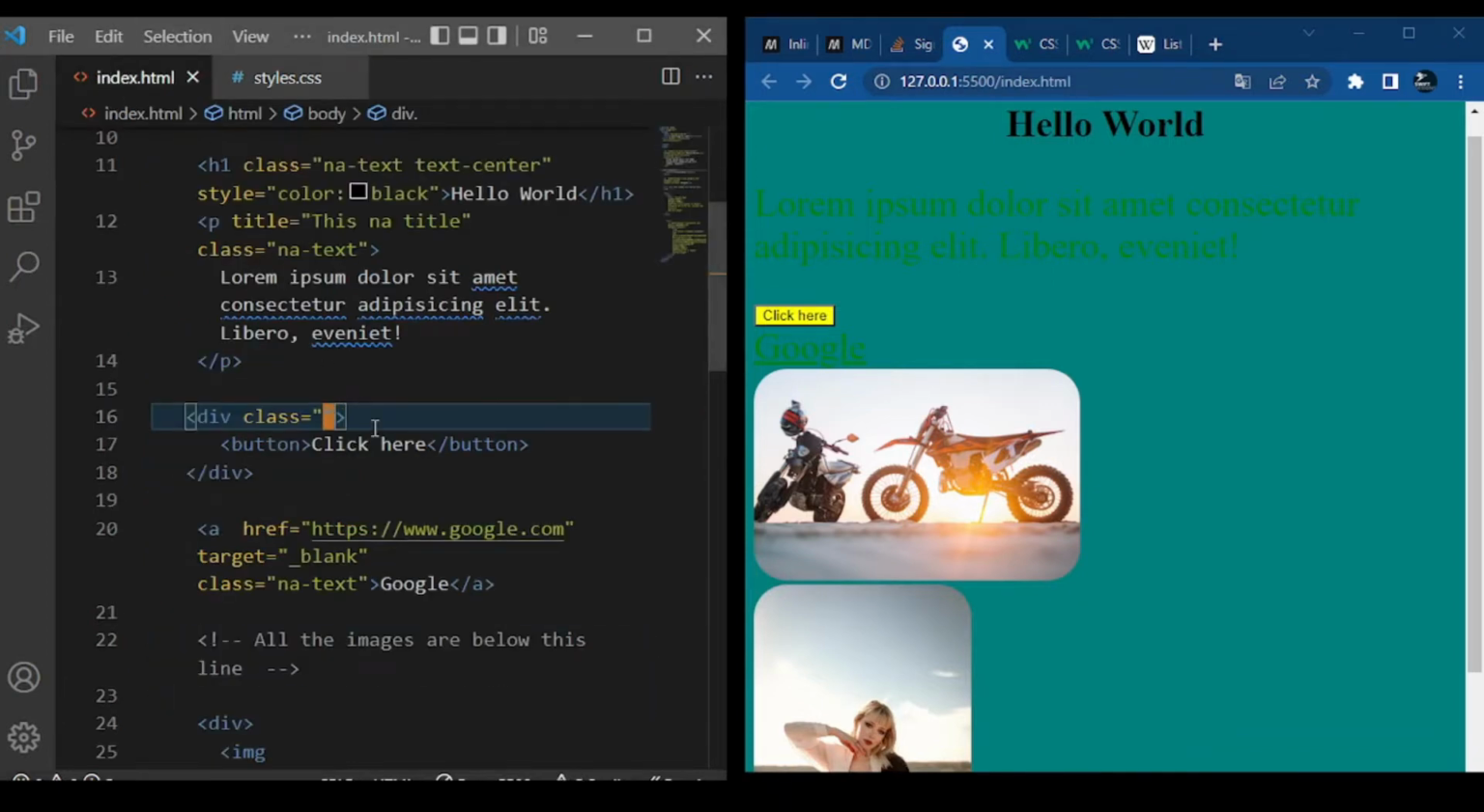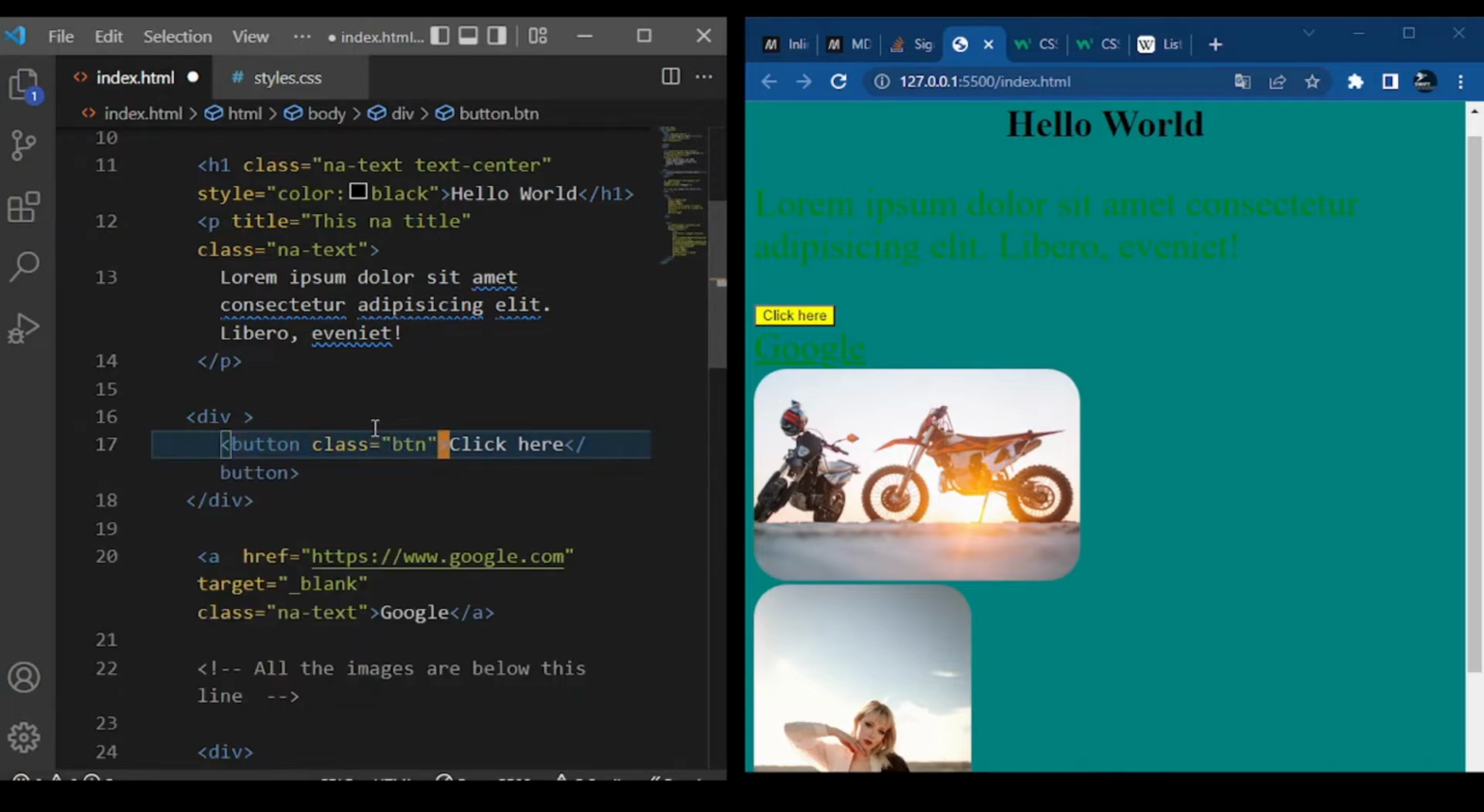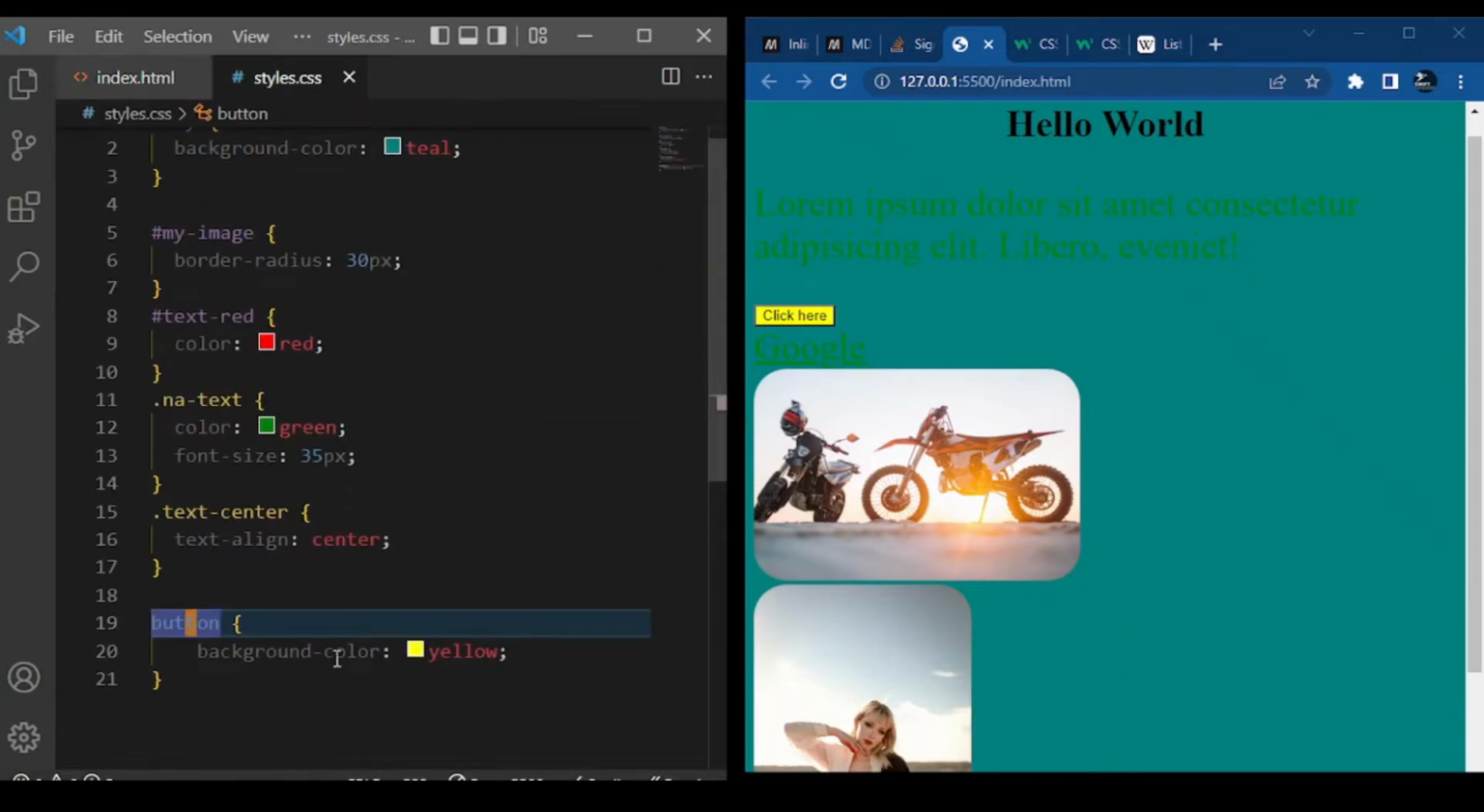Let's give it a class now. So let's say class of button or btn. We want to give this button its own class of btn. So let's come out of this first and add it here. We say we want class of btn. Now that we've added this class of btn, if we come to our CSS, we want to change this btn from yellow to another color. Let's see whether we can do it.